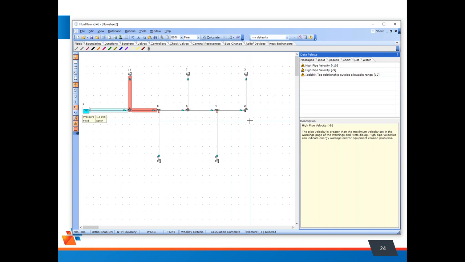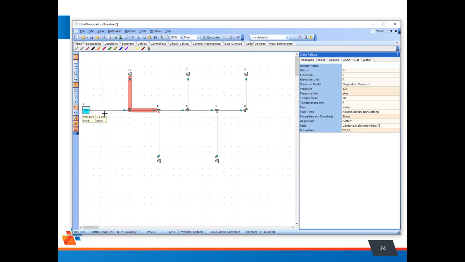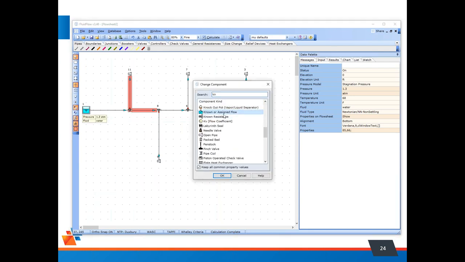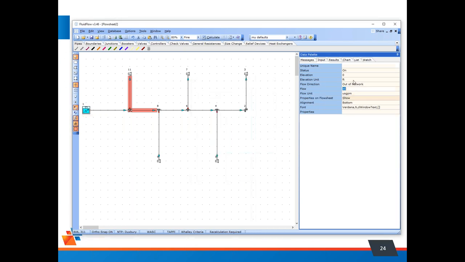Based on the input, you're looking at first of all making sure you're not over constraining the model, by applying multiple conditions of the same type. So I could change the component type here and say I'm assigning a flow, let's go for example 50 cubic meters per hour, into the network, not out of the network.